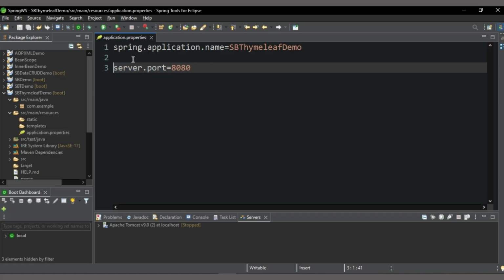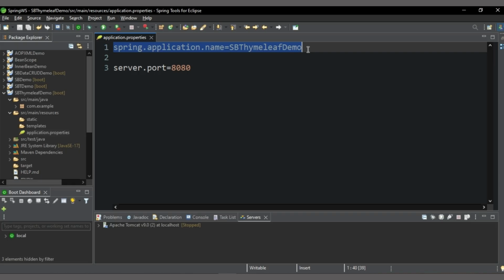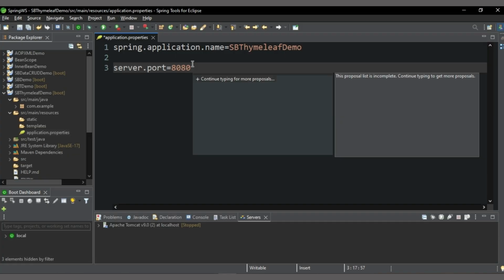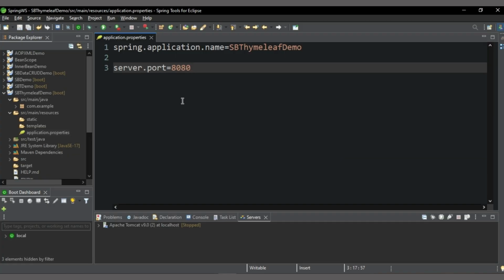Once we created the application, spring.application.name will be added automatically. After that we have to provide the port number for this project. It should run on this port number. You can change the port number. I am giving 8080. Save the file, and then I'm going to create a controller.